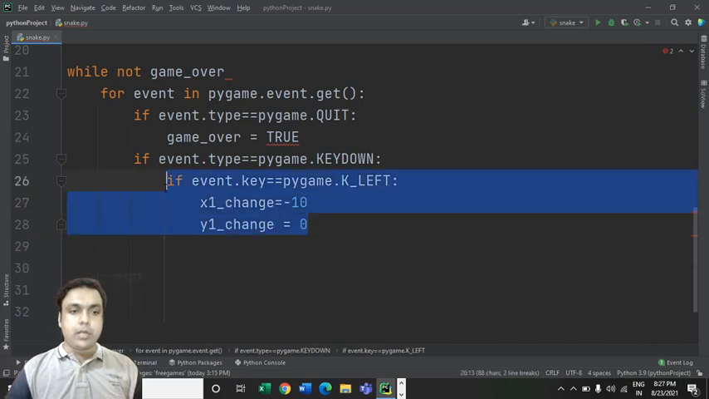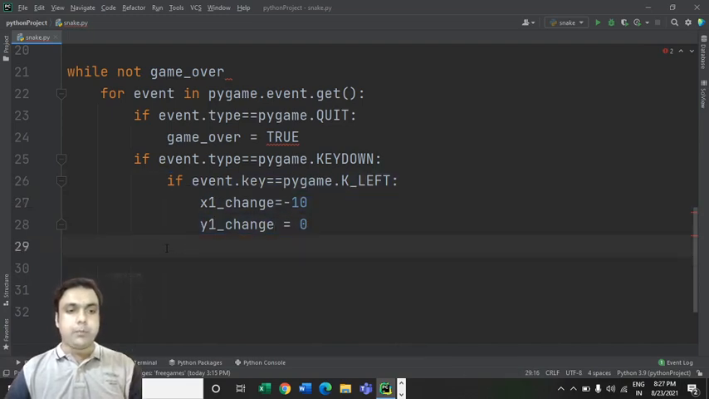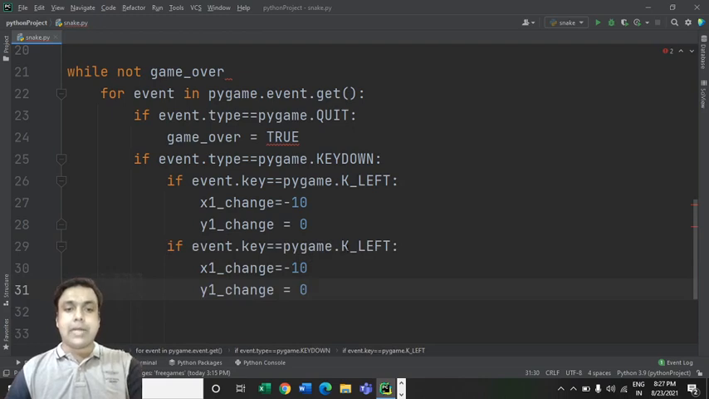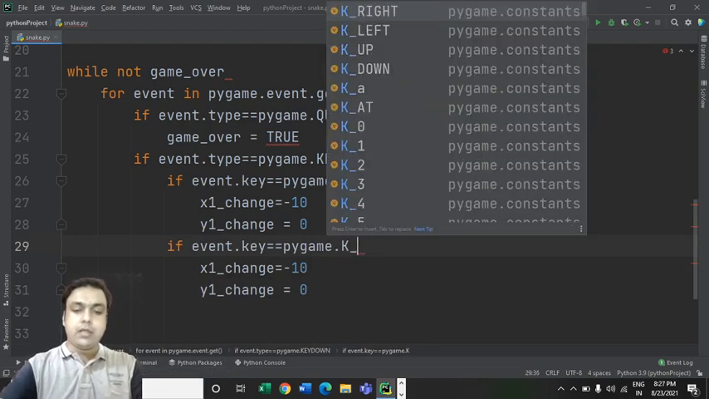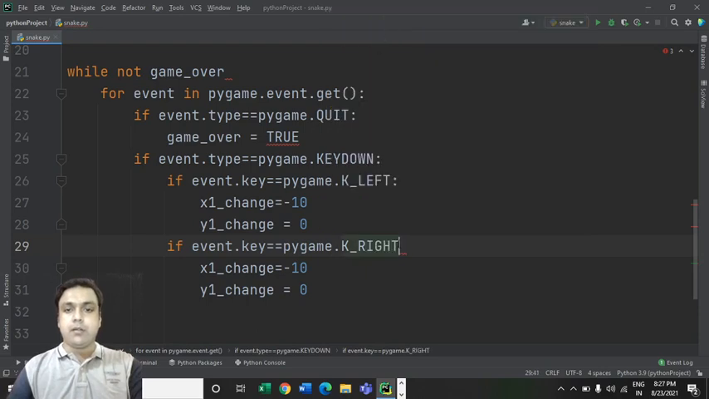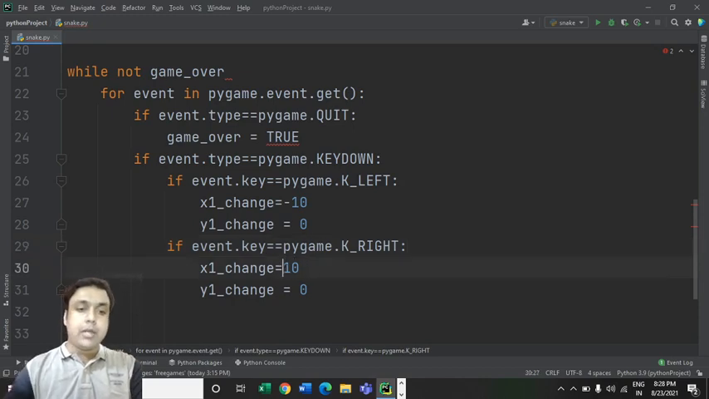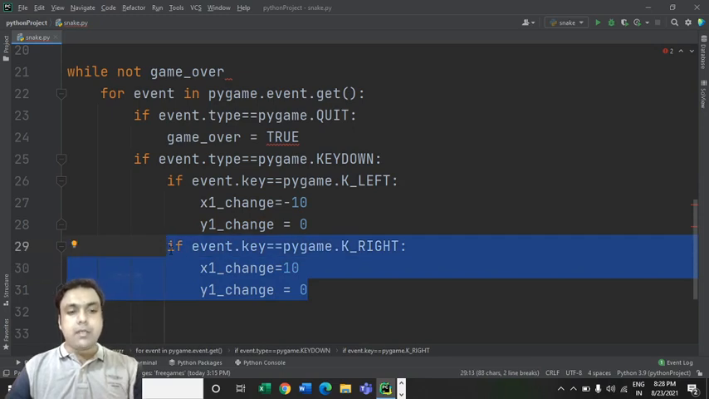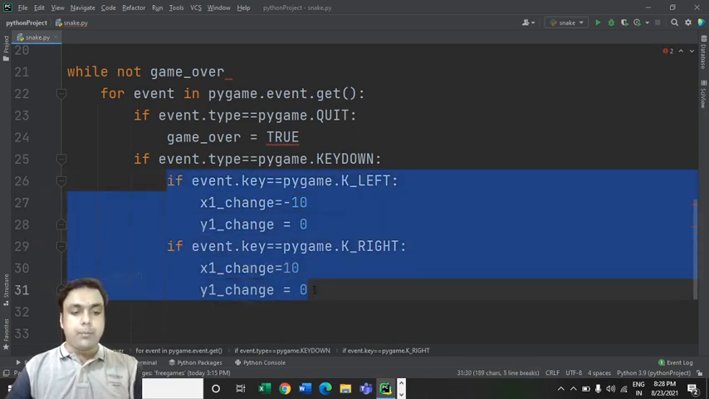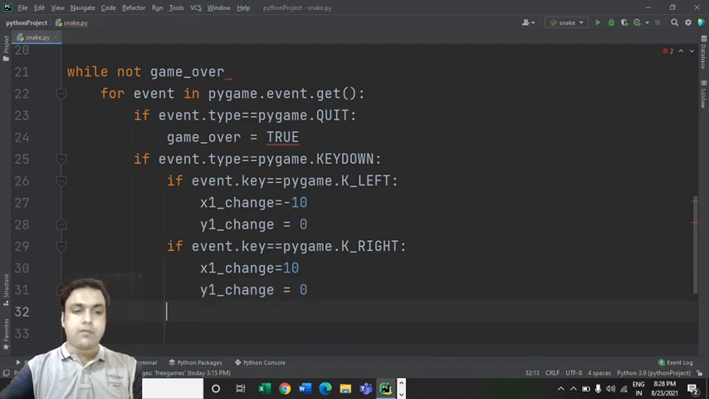Similarly, we can copy this whole thing and put it over here. If the user, in place of the left direction key, presses the right direction key, then what should happen? The value of x1_change should change, but this time it should get incremented by 10, and nothing should happen to the value of the y1_change variable. Same thing we can do for upward and downward direction keys also.